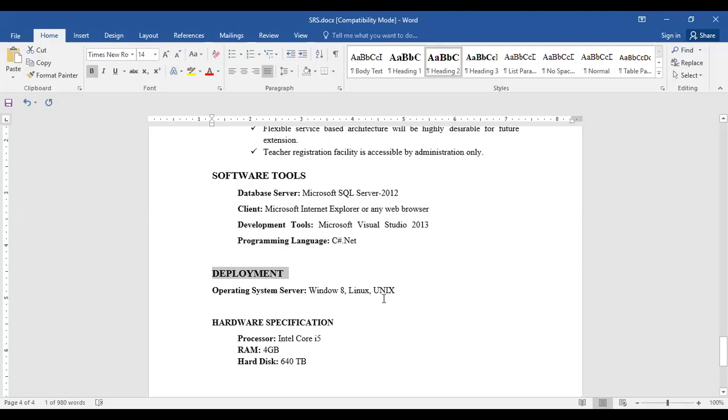This is according to the customer point of view. That should also be mentioned: what the customer should have to execute or run that software. This should be mentioned in a deployment field: what type of operating system or platform there should be to execute that system. Okay, and this is the client side content.